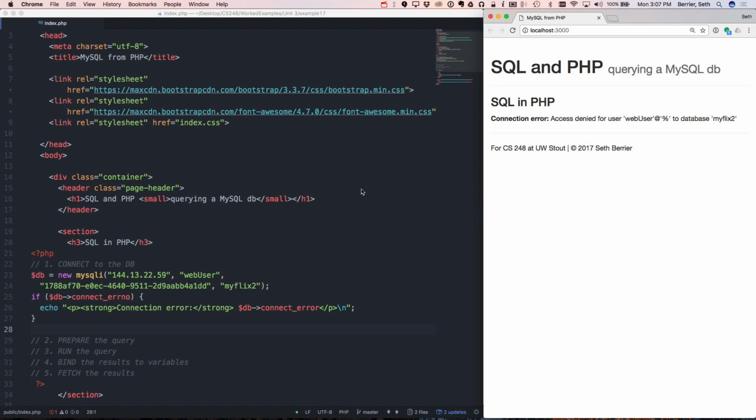Now, if you see any sort of error like this where it says access denied, make sure you double check your username, your password, and that you're using the exact ones that I gave you to use, and also, of course, your database name. If you do all of that and you find you still can't connect, that may mean that the error is on my end and you should contact me about it.